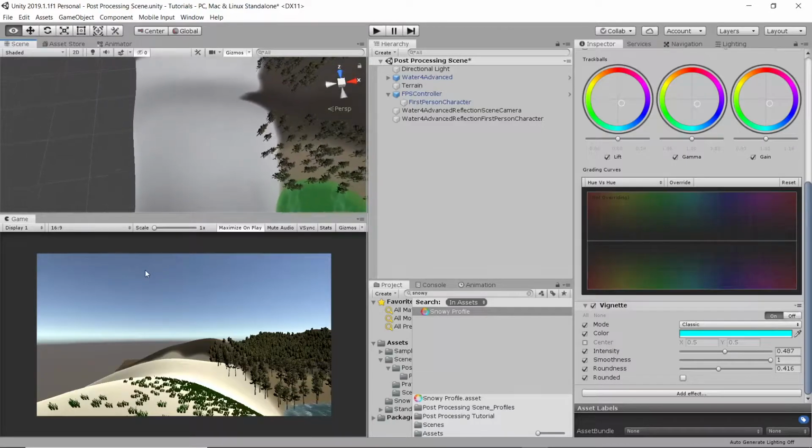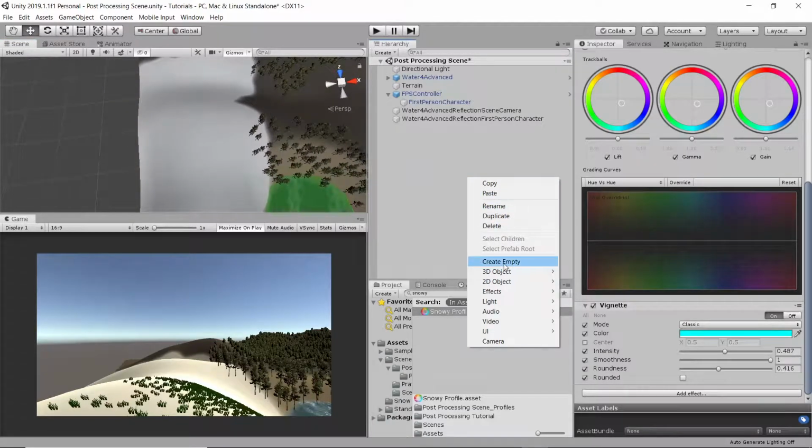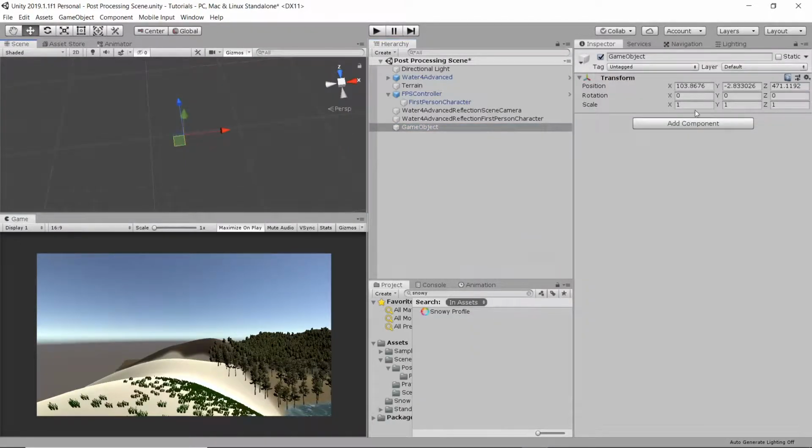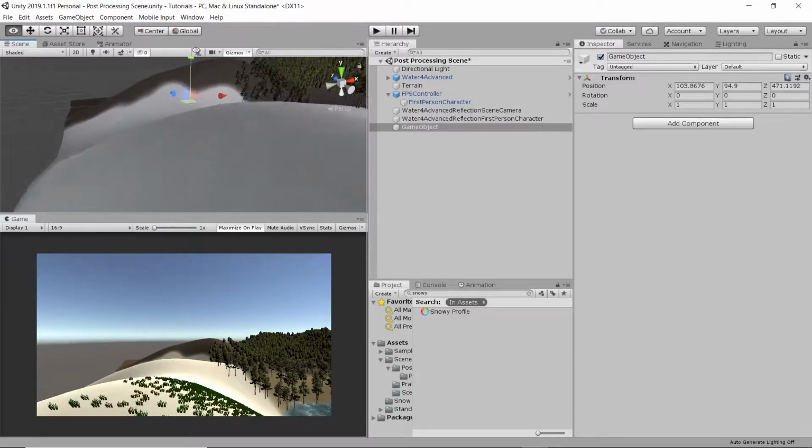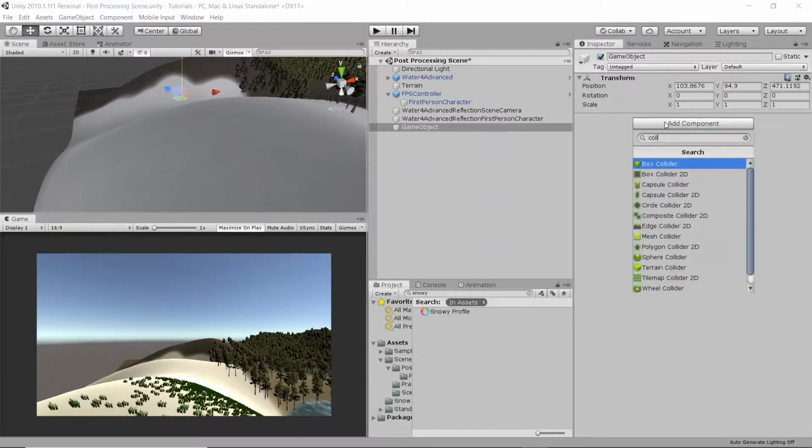All right. So just like in the other tutorials, we're going to have to create a game object to be the actual volume. So I'll go ahead and create an empty game object. I'll set the Y up higher, bring that up here. Perfect. And then we're going to add a collider.